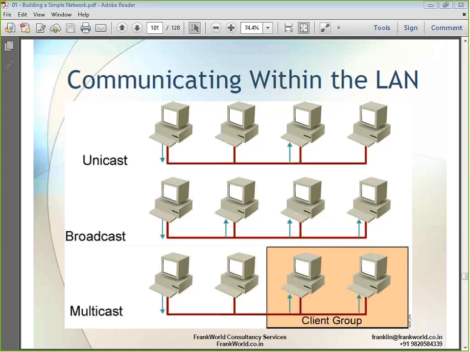Then we started off with understanding the LAN. Under that we talked about the different types of communication that can happen within the LAN, like the screen that you can see right now. We talked about unicast communication, wherein unicast means one-to-one communication. Then we have broadcast communication, that is one to all. And then we have multicast, that is one to a group. So these are the different things that we talked about in our previous session.